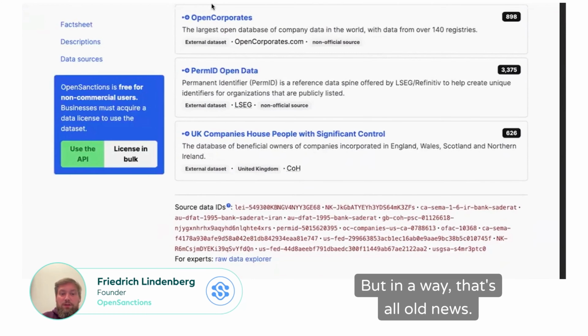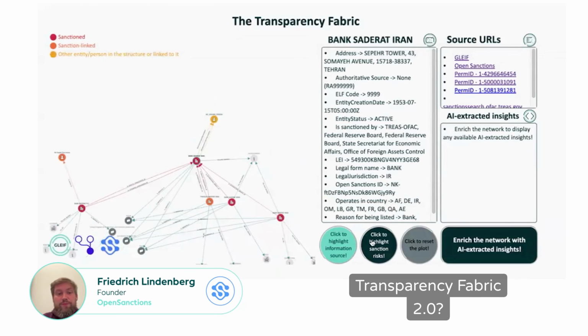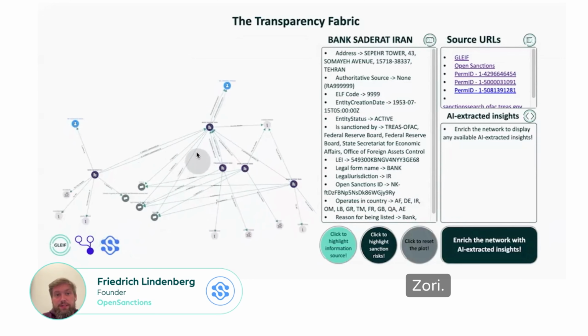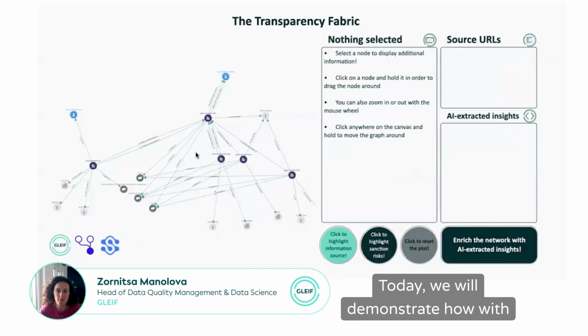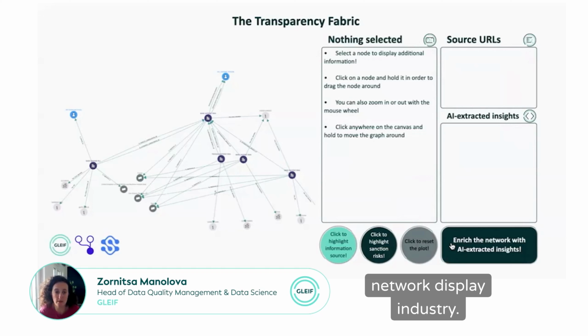But in a way, that's all old news. The real question is, what defines Transparency Fabric 2.0? What's the innovative breakthrough, Zori? Today, we will demonstrate how with just a few additional steps, we can leverage existing APIs to official sources and large language models to further expand the network displayed on the screen.